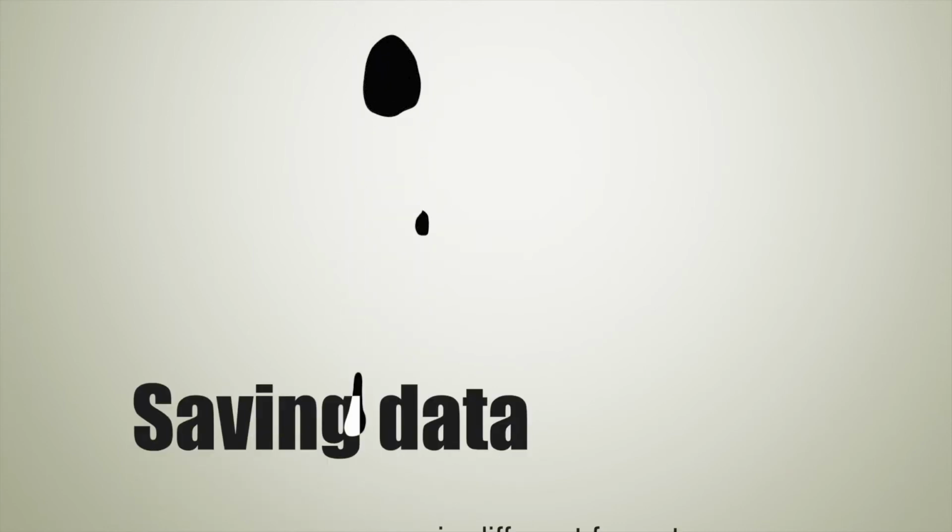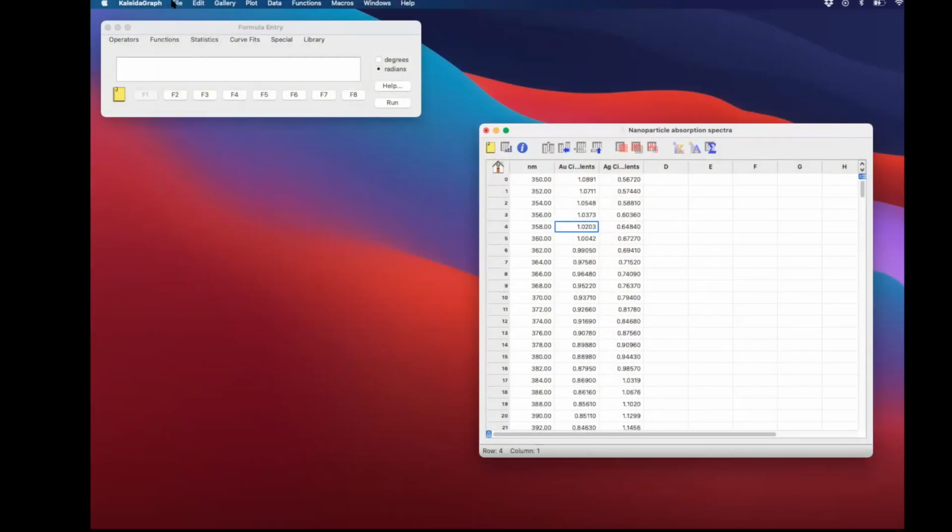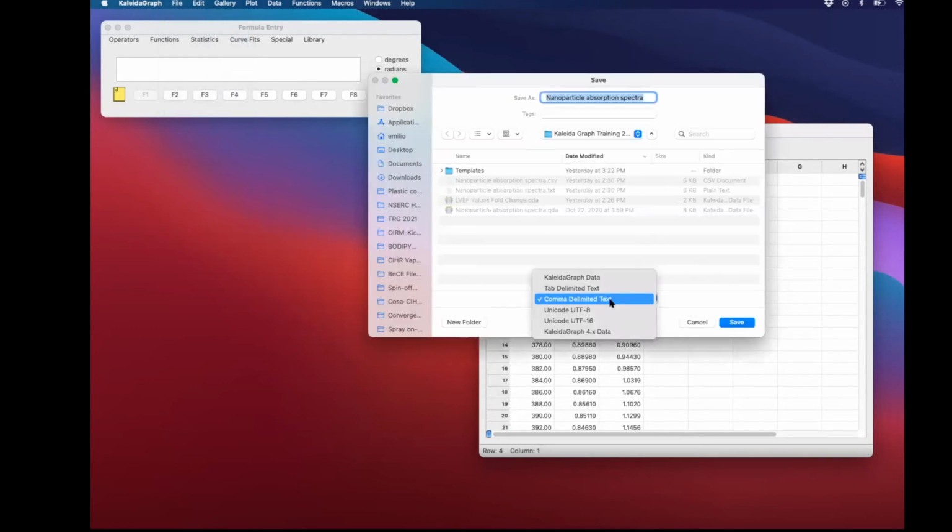And use KaleidaGraph for saving your data set. To do this, go to Save Data As. You will find the different options. KaleidaGraph data is for the versions 5.0, or you can save it in a previous version of KaleidaGraph.